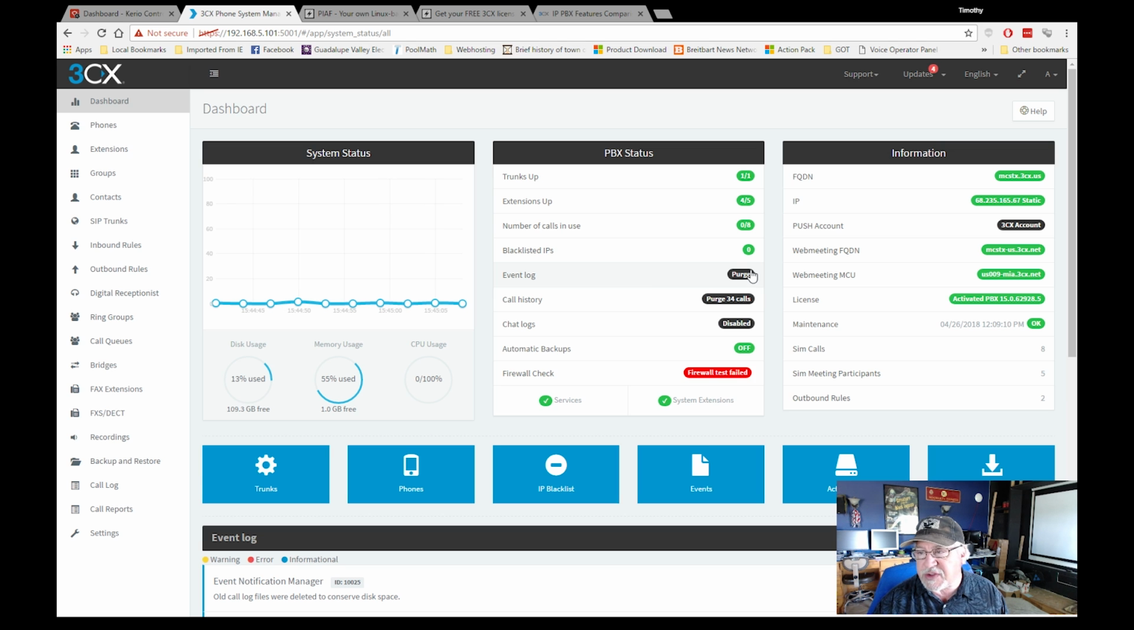Now, 3CX does something very unique. They give you an identifier. They give you a fully qualified domain name. So mine is MCSTX at 3cx.us. And then here's my static IP. Your web meeting fully qualified domain name, your license, your maintenance, simultaneous calls, simultaneous meeting participants, how many outbound rules you have, etc. The beauty of this is I can click on any of these.